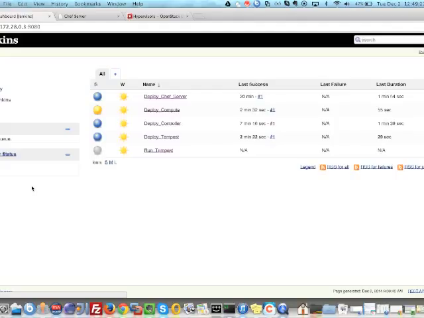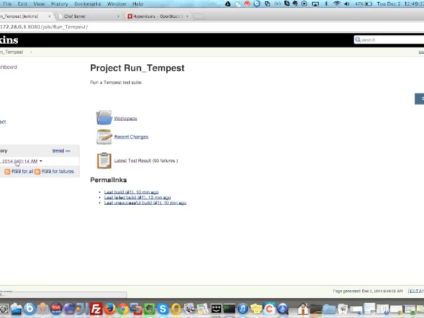You can see the output of the Tempest results by clicking on the build status button, and then it'll show you in detail all the failed test cases as well as the passed ones.